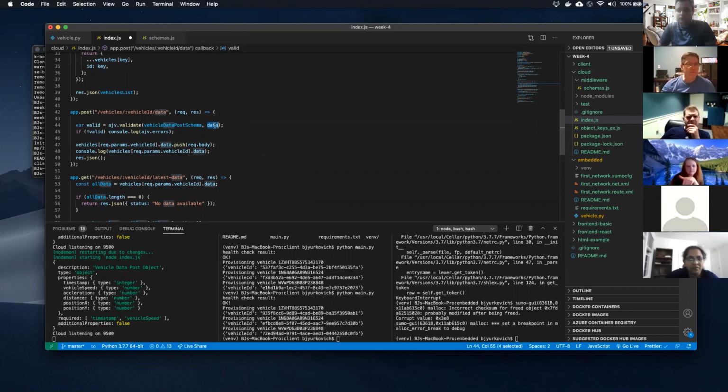Is that req dot what? Is that params vehicle ID? You want to check the body, right? Because it's the body that's carrying all that information we want to verify. We could write a JSON schema for the params too, but let's just write it right now for the body. So we got that. And then what we're saying here is if it's not valid, then we'll console log these errors. But let's do this one better.